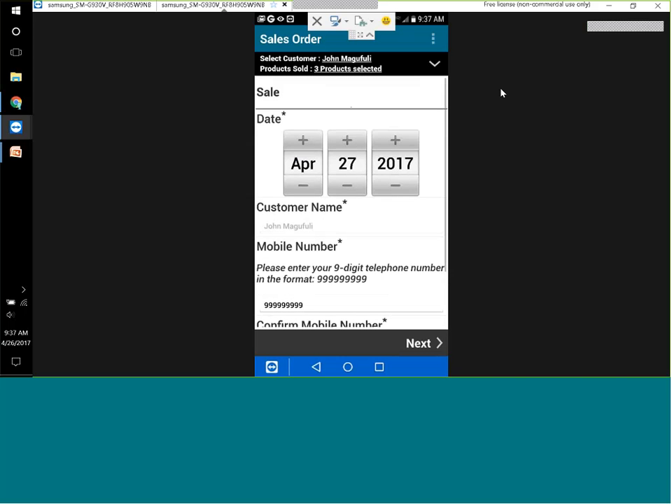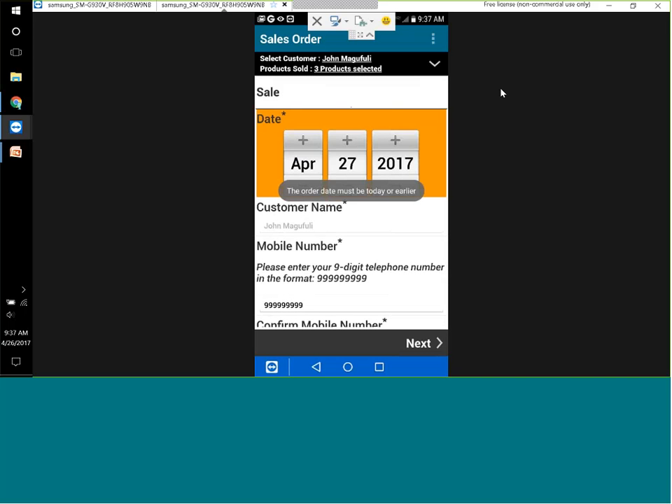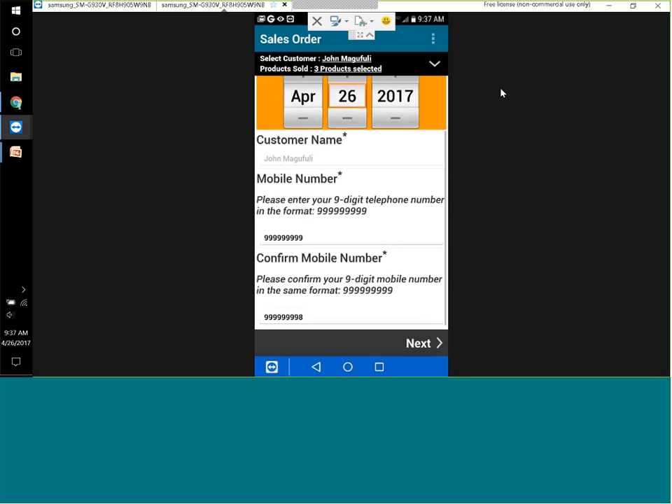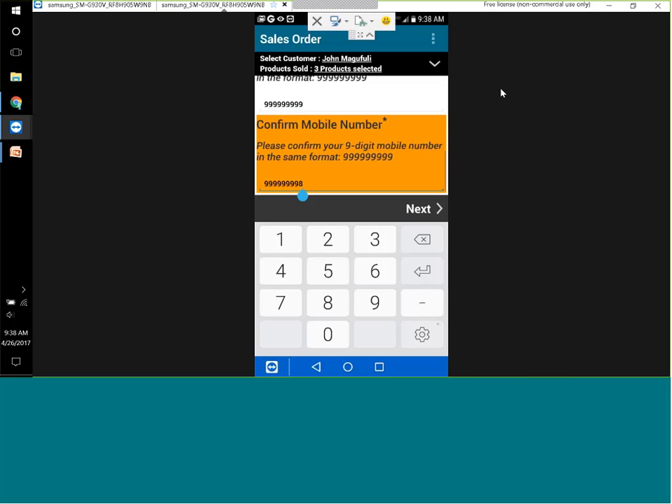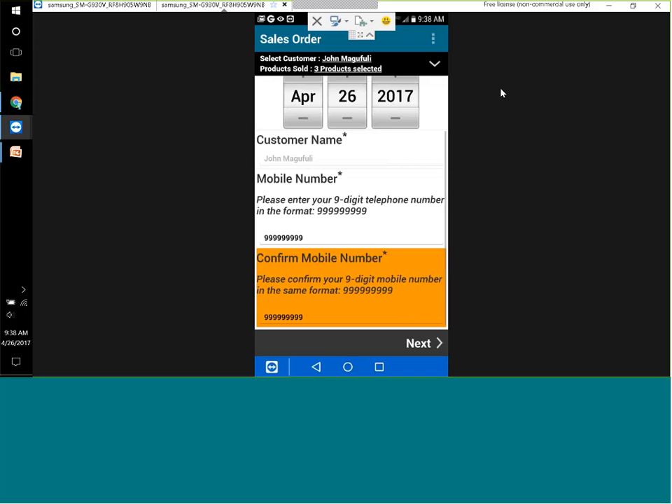Now we're going to try to proceed to the next page. So we hit the first issue, and as you can see, there's a custom error message that was associated with that validation. So it's saying the order date must be today or earlier. So now we can fix that. Again, if we try to proceed, it'll go on to the next error. You can see the two numbers aren't the same, and the error message says the mobile numbers are not the same. So we can go ahead and correct that as well. So when a validation rule breaks, you'll see the question is highlighted in orange and with some custom instructions of how you should fix it.